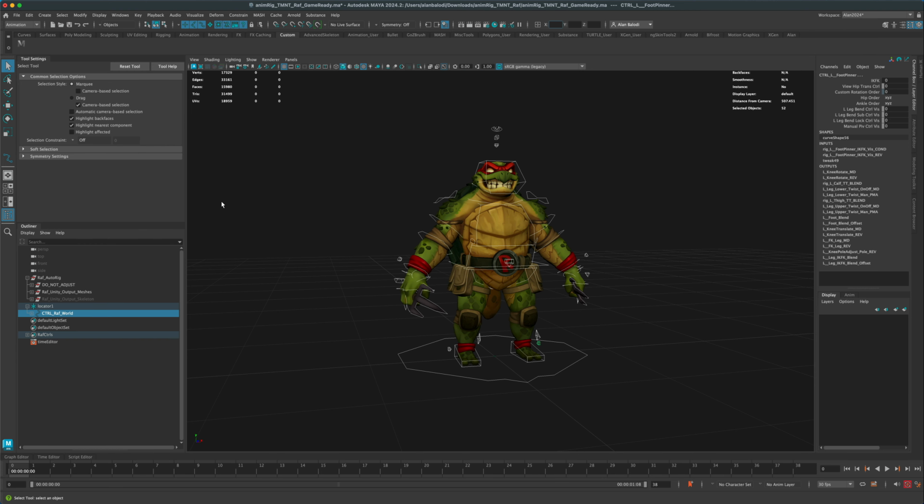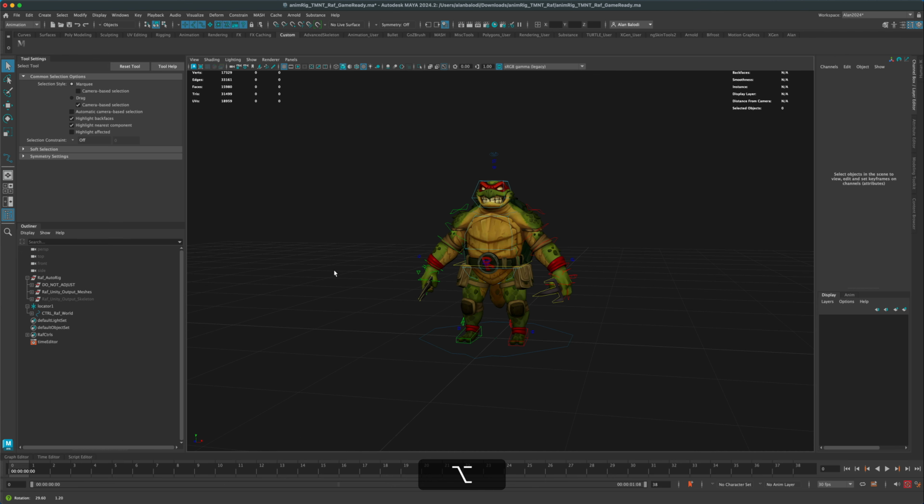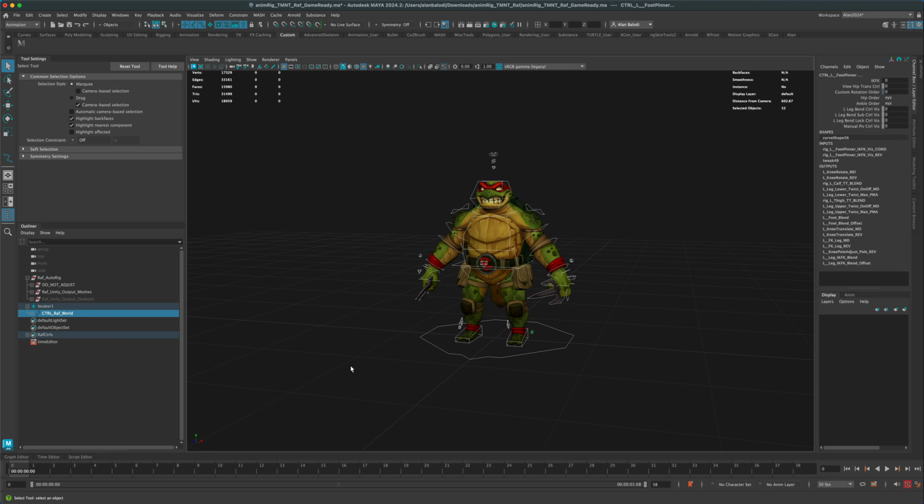Now if I close my script editor, and let's go ahead and deselect everything. And check this out. Now if I want just to grab the controllers, all I need to do is simply click on this button, and everything is selected beautifully. And then I can press S on my keyboard. You see a red line showed up.